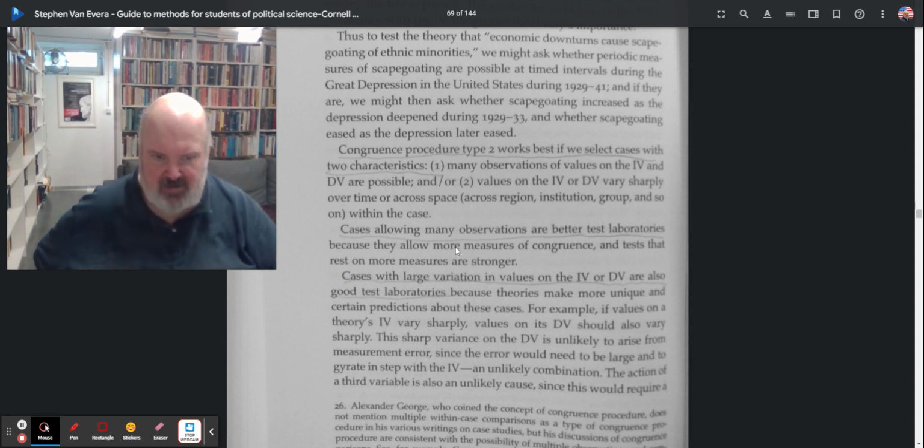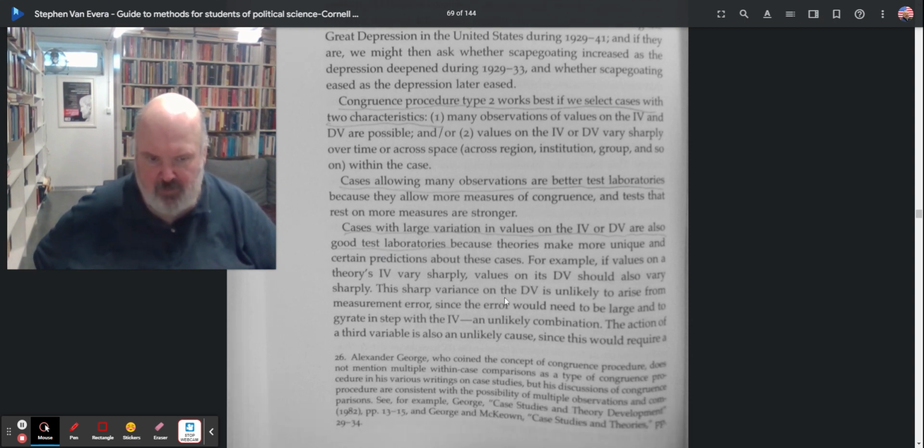So therefore, in other words, the case allowing many observations is stronger, better, because they are better test laboratories because they allow more measures. He says, cases with large variation on IV or DV are also good test laboratories because theories make more unique and certain predictions about these cases.